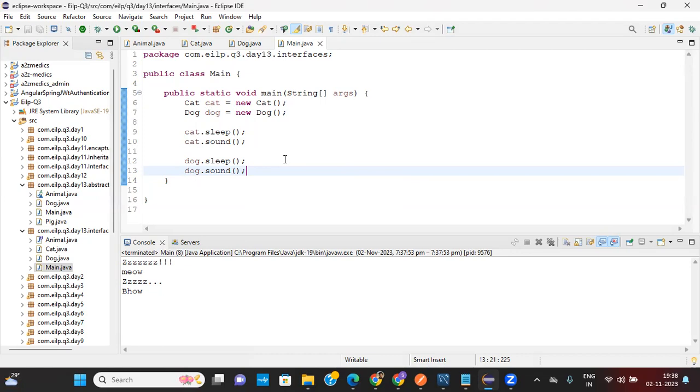In an abstract class, it serves as a blueprint for its subclasses, which are required to provide implementation for the abstract methods declared in the abstract class. Whereas in interfaces, all methods in an interface are implicitly abstract, meaning they don't have a body.